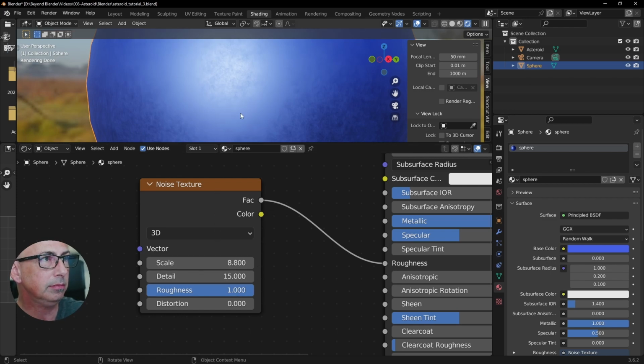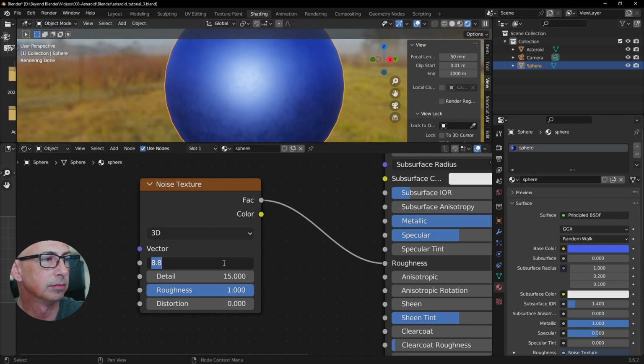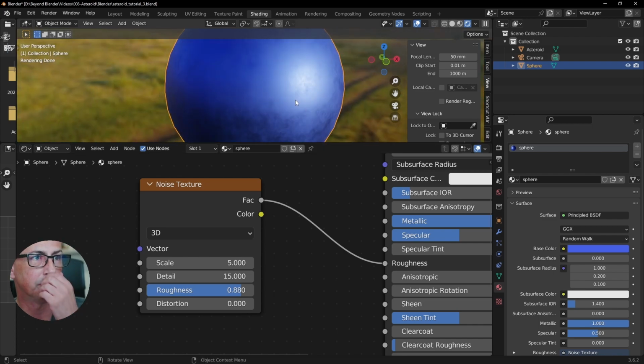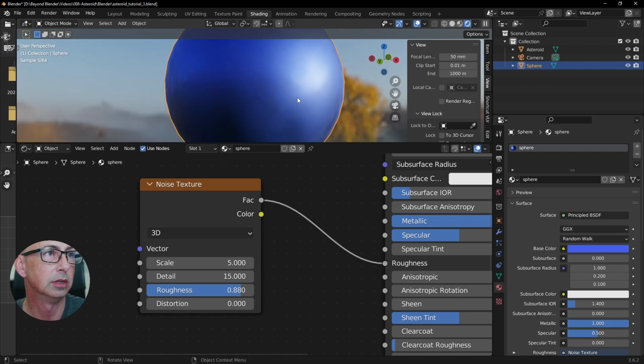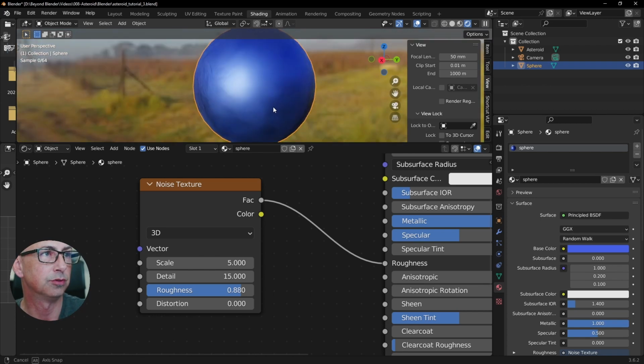So let's get back to a material. Let's drop down the scale to default 5. Got the microphone in the way, so I can't really see my keyboard. And bring the roughness down just a touch. And the details on 15. And you can see there, now we've got a much more interesting material in our scene, which is very nice.